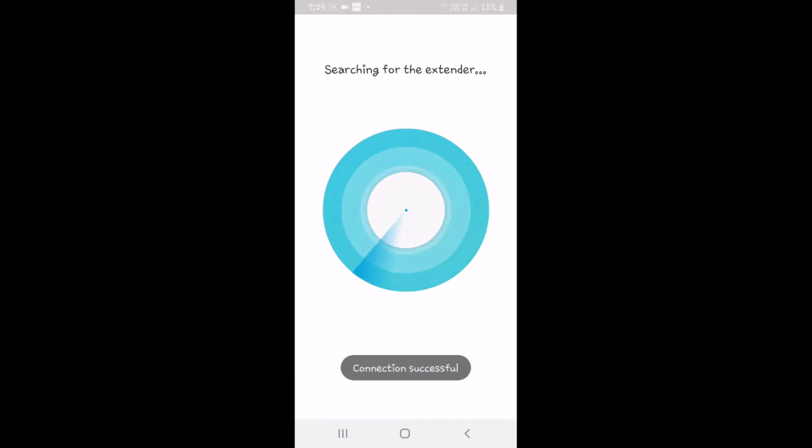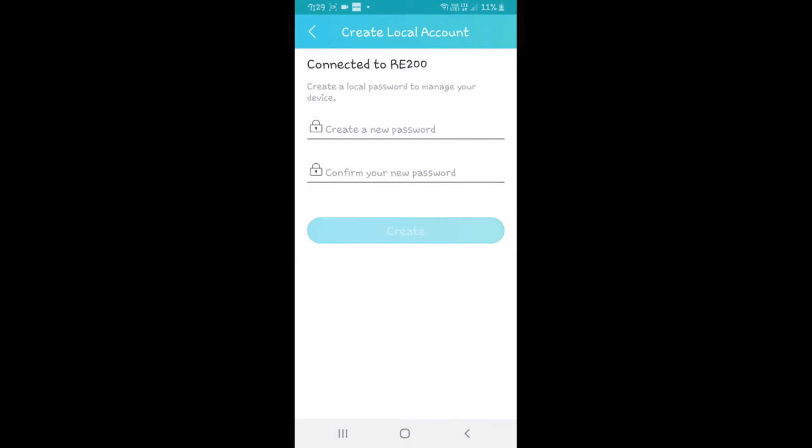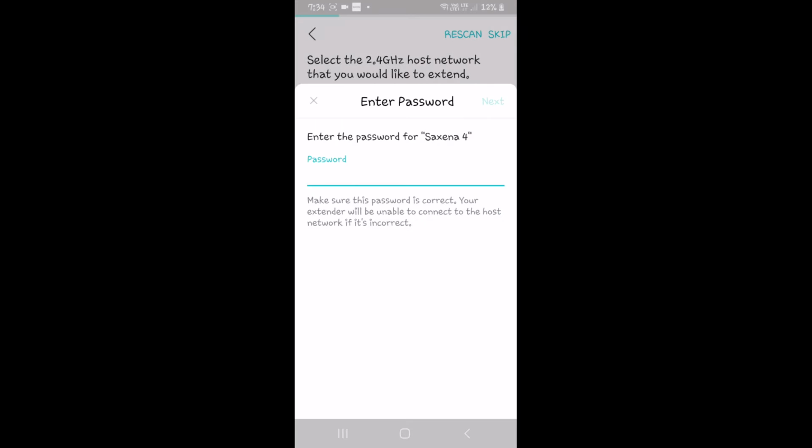It's connecting. Connection successful. Now it will search for the extender. It searched my extender. Now it's connecting. Now we need to give a password here. So now it will ask us to select our 2.4 GHz Wi-Fi network. So I will select it.